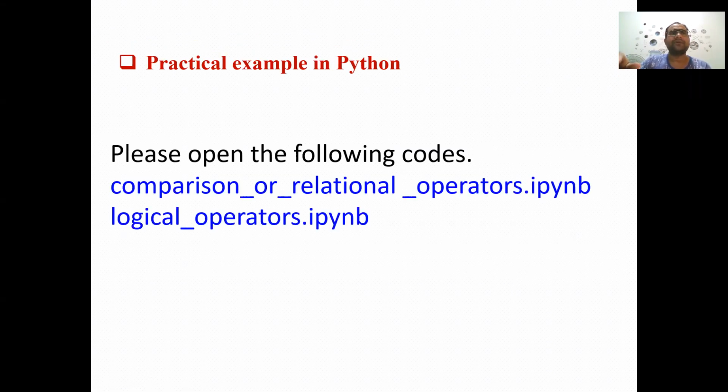Okay. So let's start in Python. Please open the following code. I hope you got this code. I already sent it in the chat box. Even m.hawk can share again, since some people came late. We have two codes, comparison or relational operators and logical operators, Python. Then I have shared the data in an Excel file. You can keep it anywhere in your computer, in any directory. You know your directory, right? Then just use it.